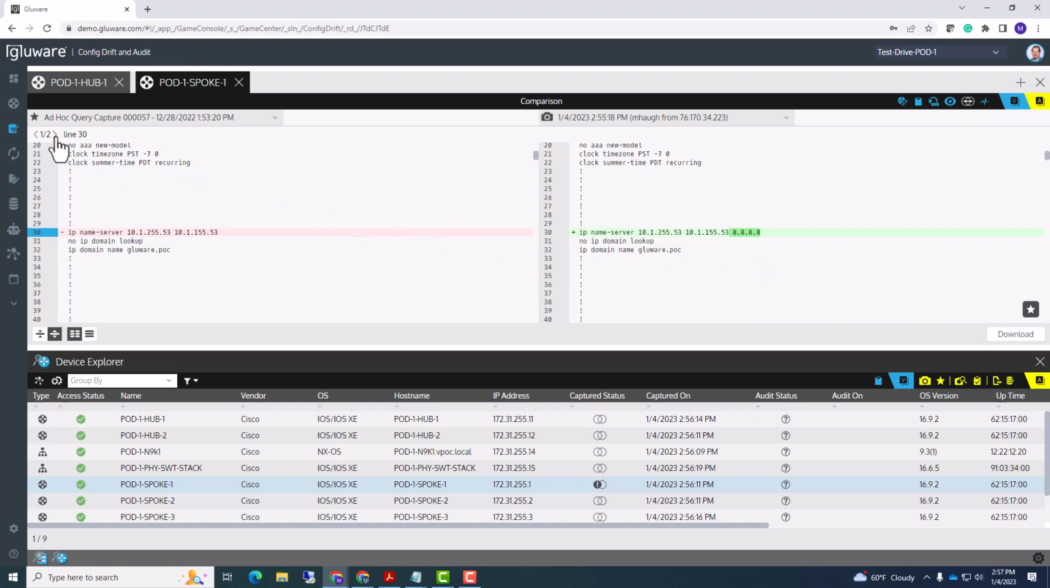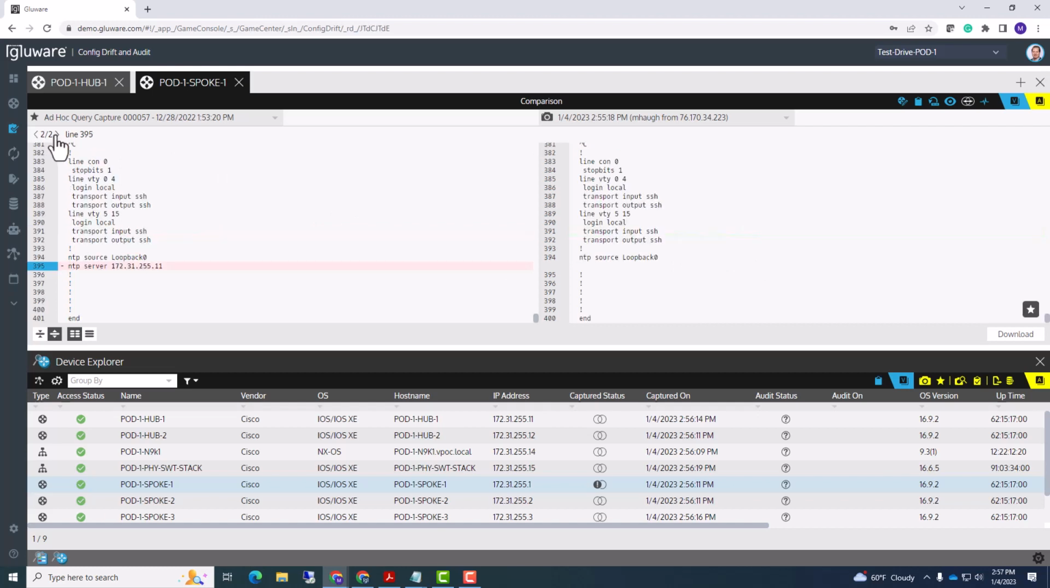So I can go up here again and use the arrow key and jump to the second one. So again, I can see here that in my default configuration, I had an NTP server configured, and when I look at the new configuration, it's not there. So this is the whole purpose and point of Config Drift, is to show you exactly what changed.